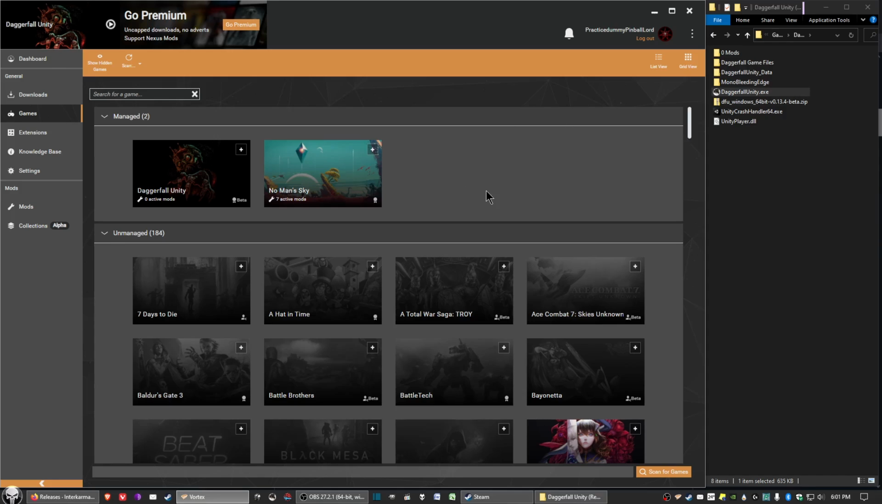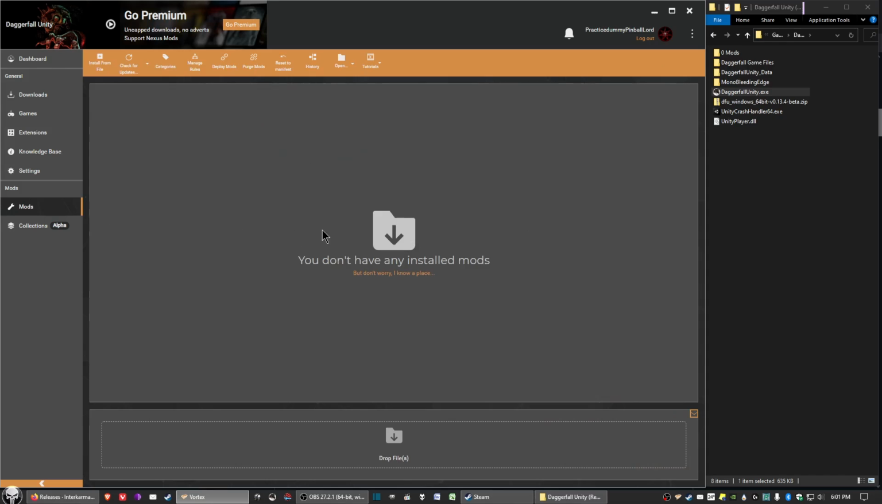Now once you've gone through that, authenticated, and it allows you to add Daggerfall Unity to your managed list, just go ahead and click it, or click activate, which I've already done. You'll see an activate button in the middle if you have not activated it. So you click on activate, and then you click on the mods.